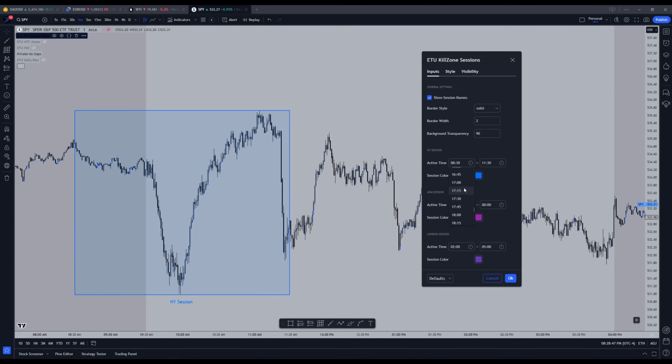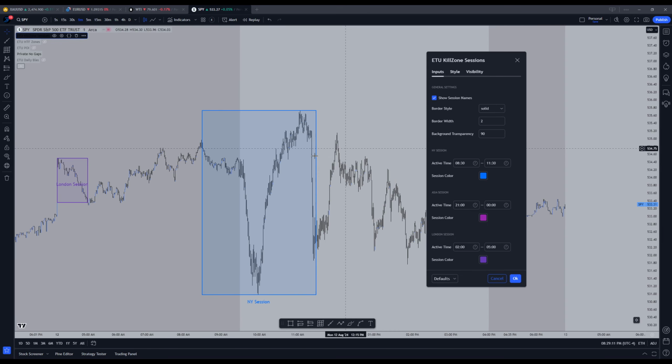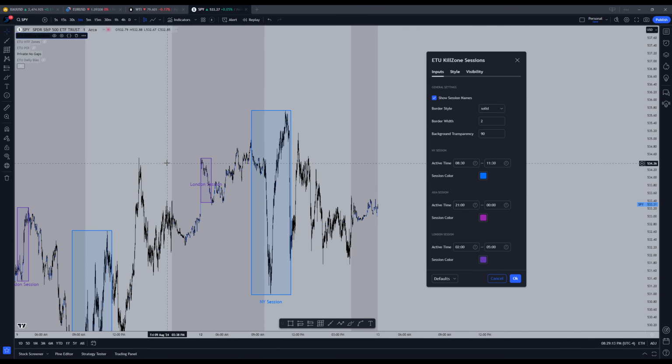So you will never have a problem with having a misaligned kill zone time, right? You can always change around these numbers, or go online to a calculator converter to convert your time zone from mine, and it'll be very easy to input the correct time. And all you do is click save as default. So next time you have the indicator on your chart, it will default to those settings. But basically very simple, right?